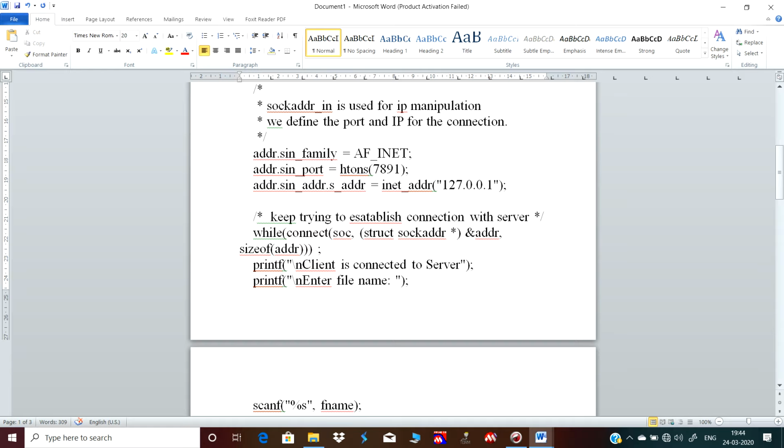Next, address.sin_port. This is one very important concept, or instruction, which you have to know. Here we are handling a variable of the structure called sockaddr_in. The family we have defined, that is AF_INET, the protocol suite we are using, and coming to the port, through which port you are connecting to the other system.